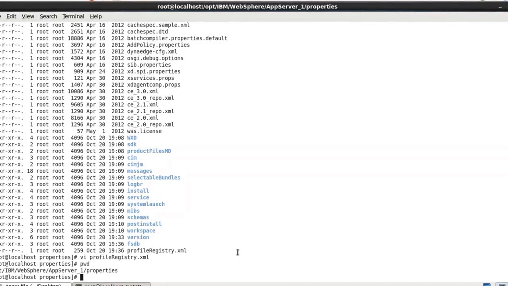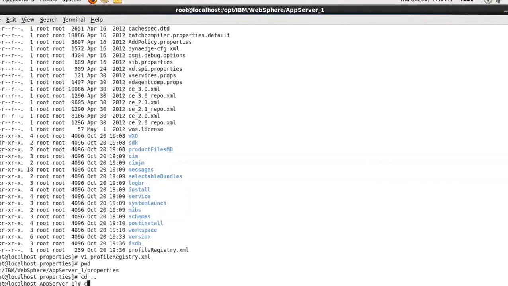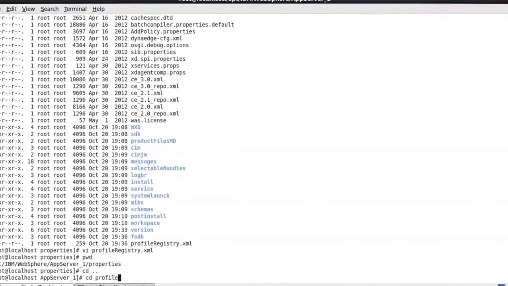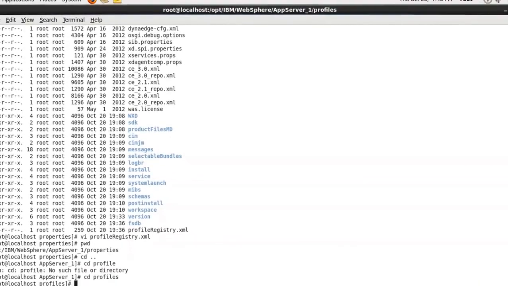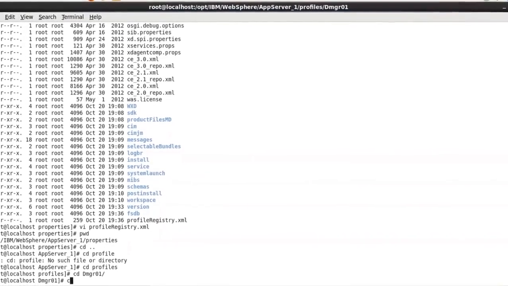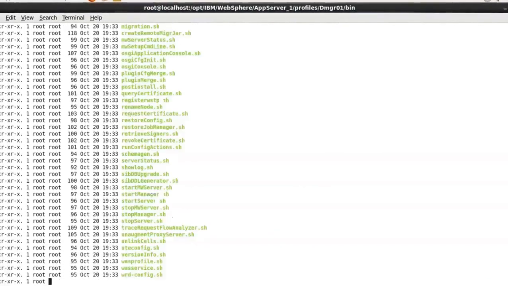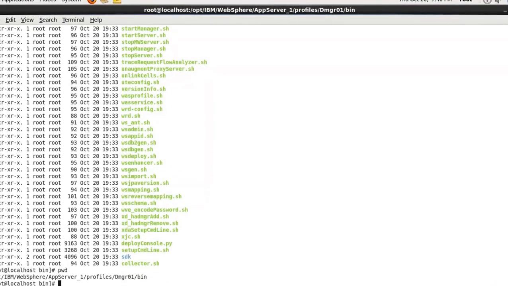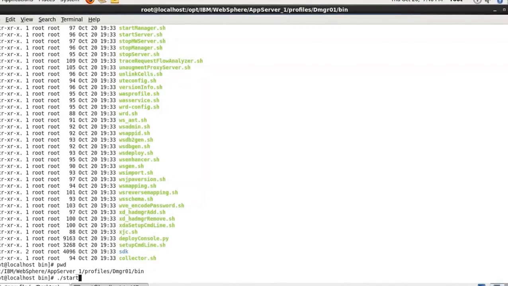Now I'm going to start the Dmgr server. Along with the profile we will get one server, called Dmgr, and I'm going to start the Dmgr profile now. Go to Profiles, Dmgr profile, bin directory. Under the bin directory we have the startup scripts. This is the path. To start Dmgr we have commands. We can start Dmgr in two ways.